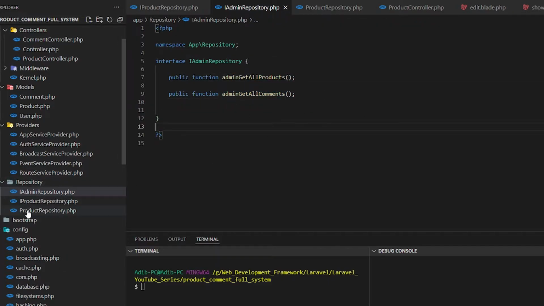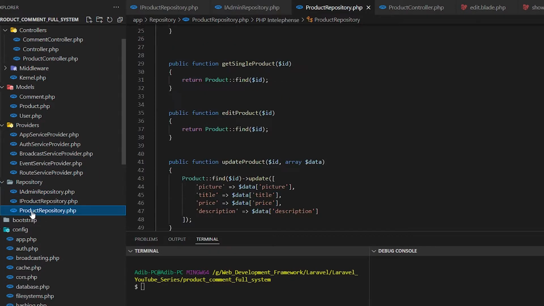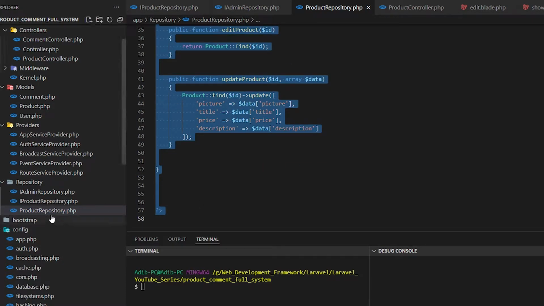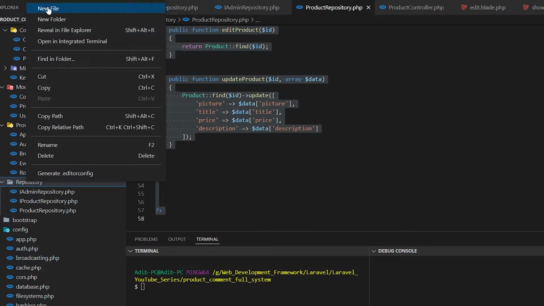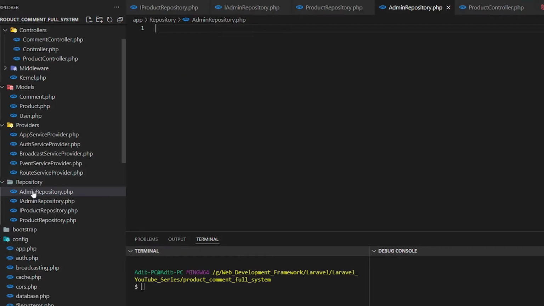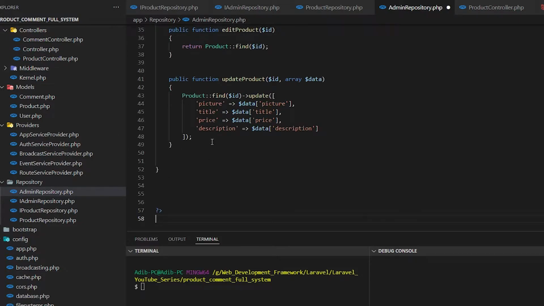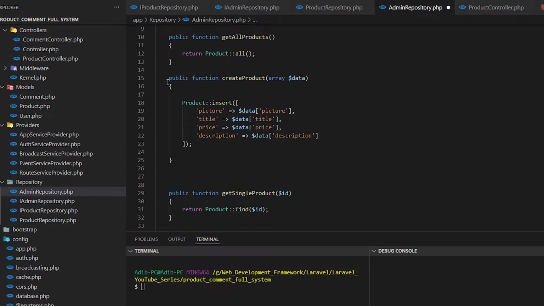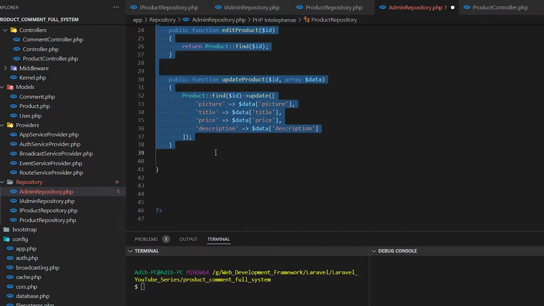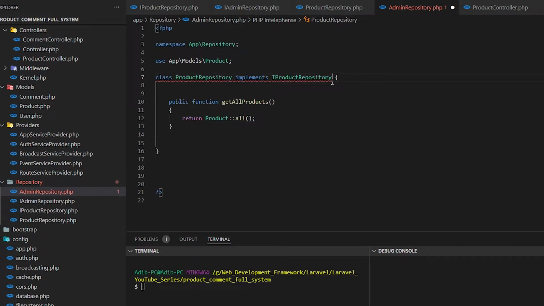For that we need to create a new repository like we did in the previous one. We can copy the whole code and just create one more repository class, which is admin repository.php. Now this admin repository will implement all of those functionalities. So let me delete all of those things. I don't need this kind of functionality here. So this is our repository.